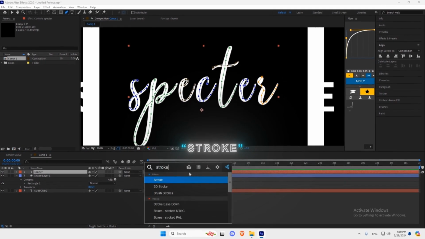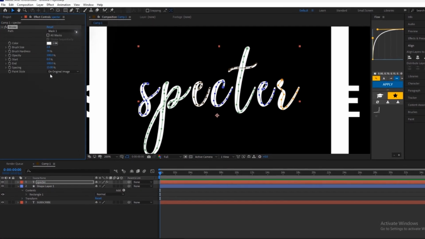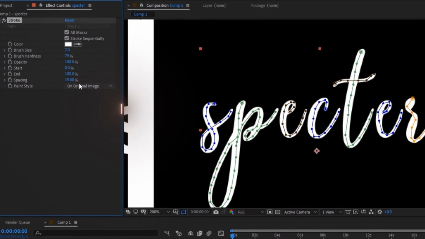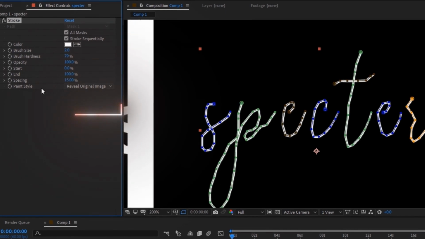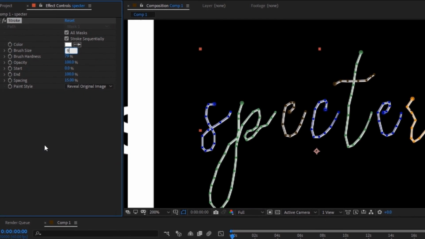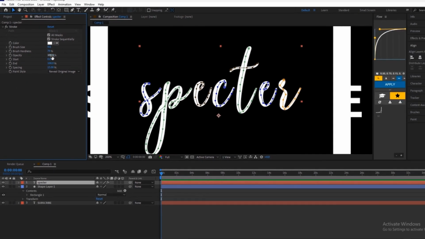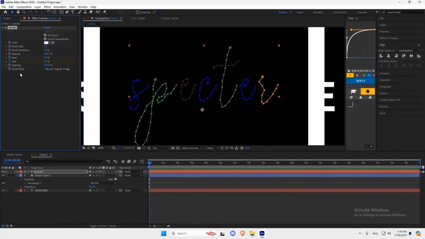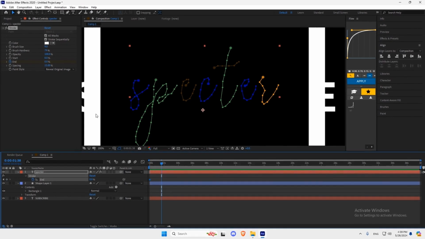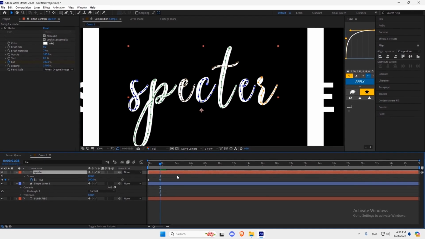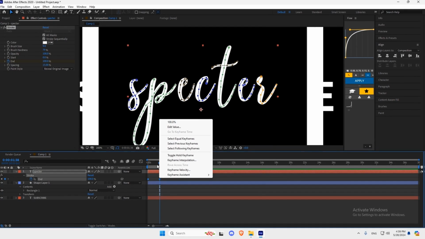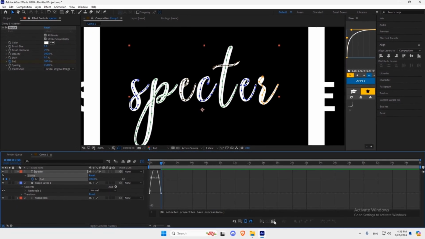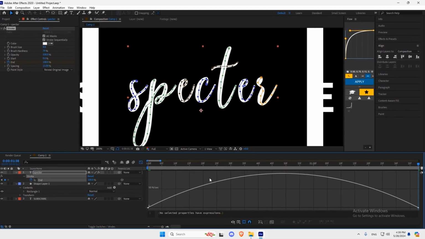Add stroke effect and copy my settings. Make end keyframes from 0 to 100. Easy ease the keyframe. Make sure you are on speed graph.